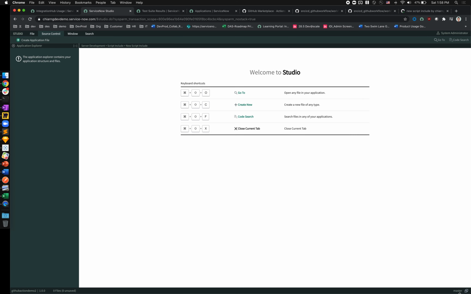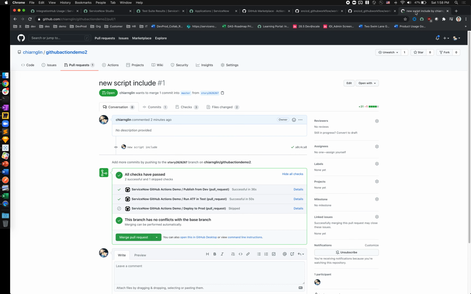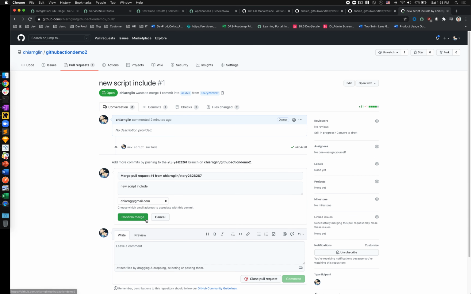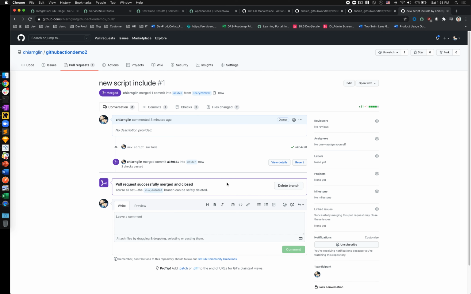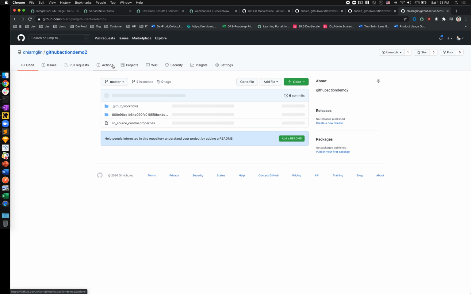Great, so now that we're on our master branch, you note that the master branch does not have the global script include that we just created on the feature branch. And now we're going to complete the pull request and merge the feature branch into the master branch. Perfect, our pull request is now complete, and we can take a look here in Actions.